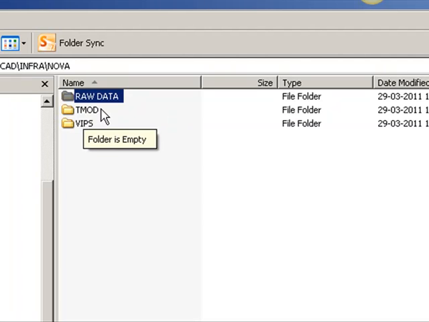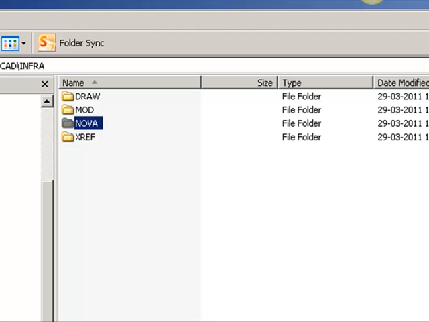Besides raw data, we have a tmod library. It's the folder where we keep the files that Novapoint creates when we are doing our terrain models. We have a vips folder, and this is where we keep our road models. Now the entire folder structure is constructed so that we can use the principles of xref, and for further information on xref you should have a look at the xref videos.